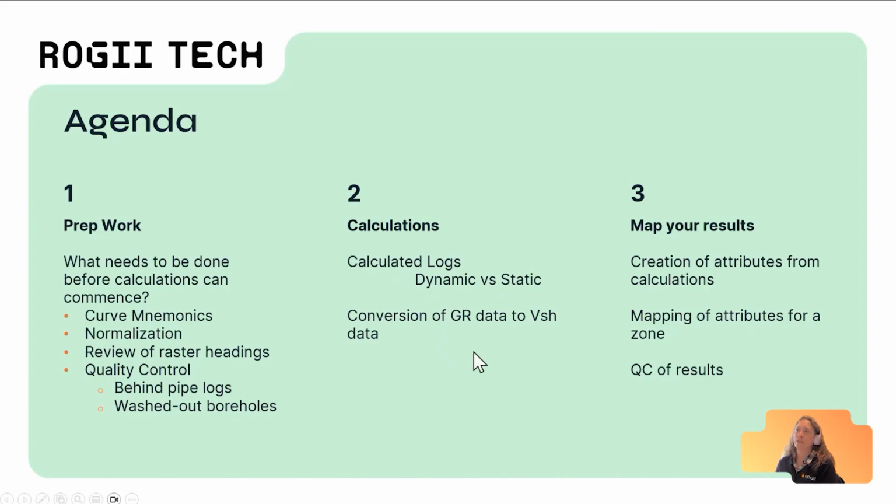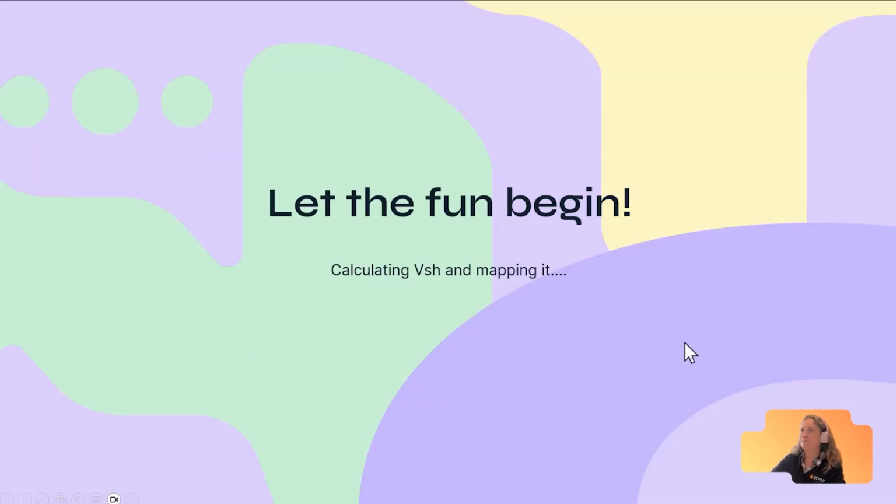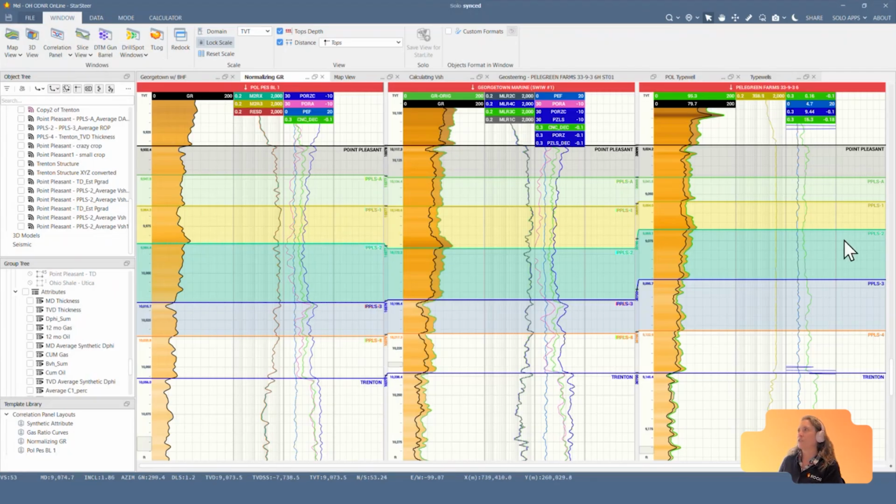All right, so next we're going to jump into StarSteer and take a look at, again, what these dynamic versus static curves mean. Then computing a V-shell curve, and then how to map that. Here is a cross-section with those three wells that were in that same slide. We've got my gamma ray. If I stop moving my cursor, you can see I've got them all labeled GR. Those are the curves I'm going to calculate. We've got resistivity, porosity logs on that third track. And then this fourth track, that's where we're going to populate our V-shell.